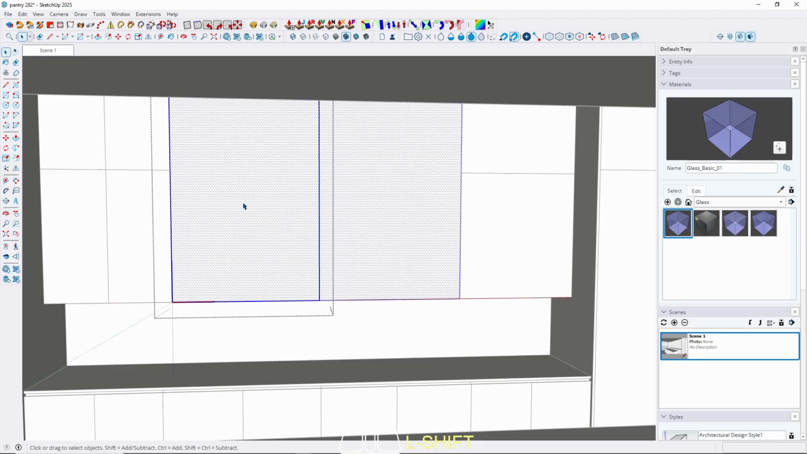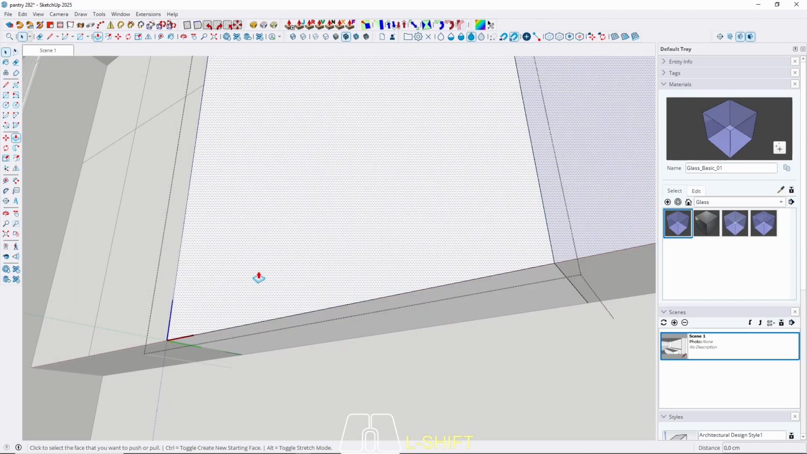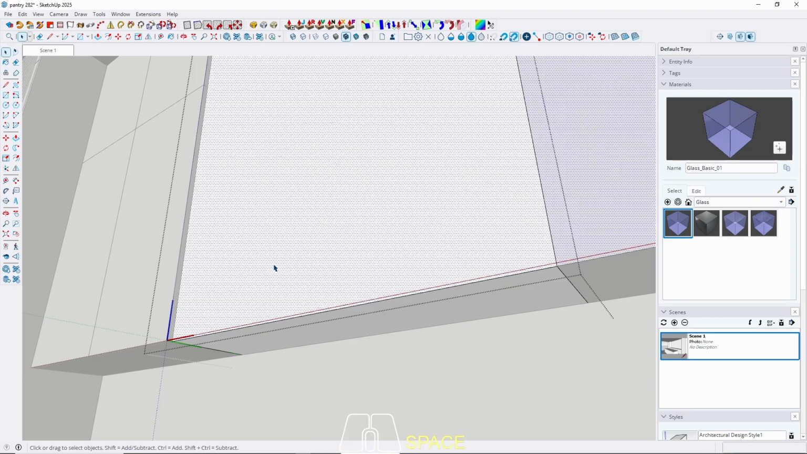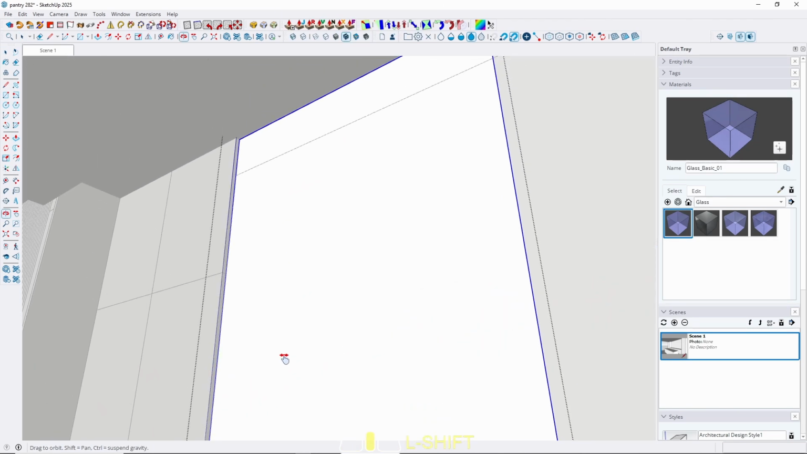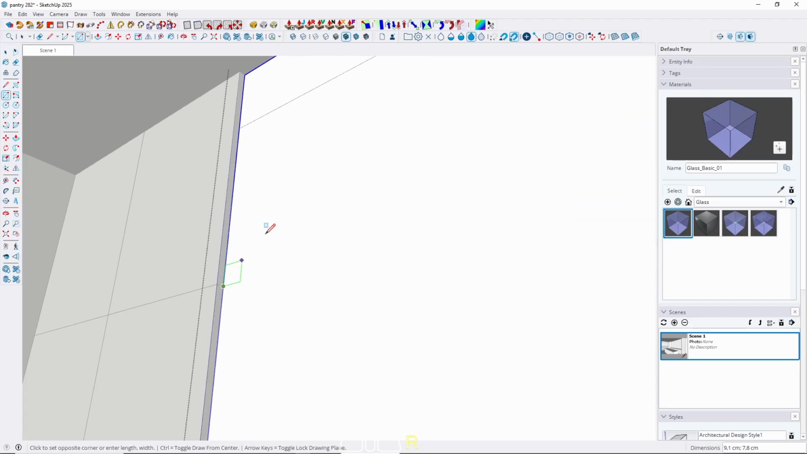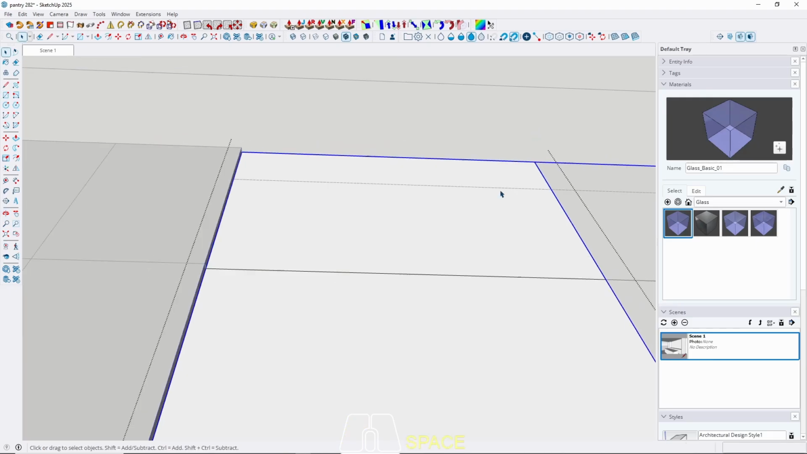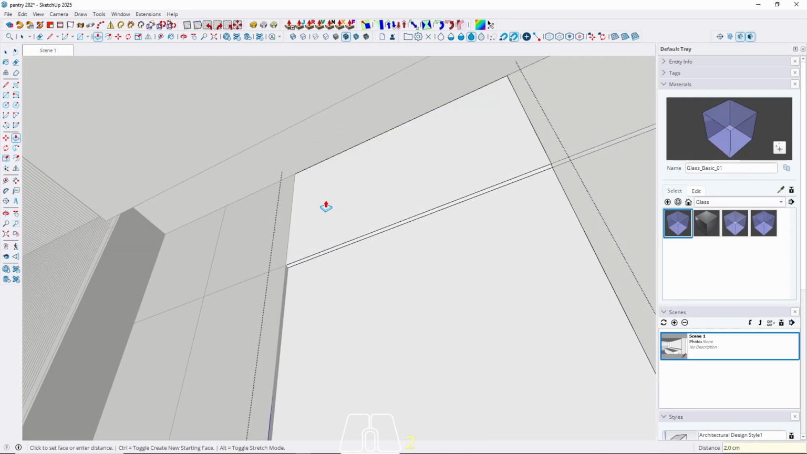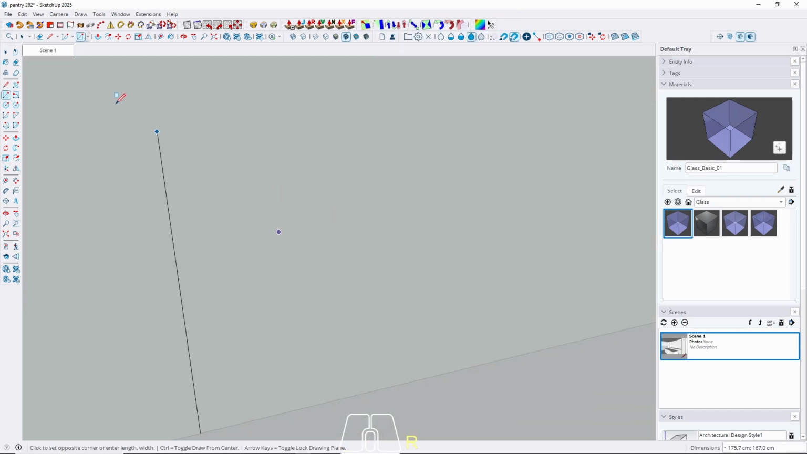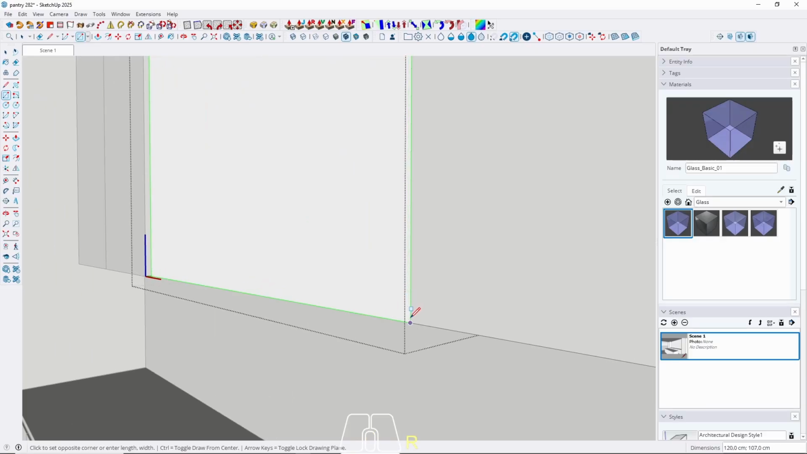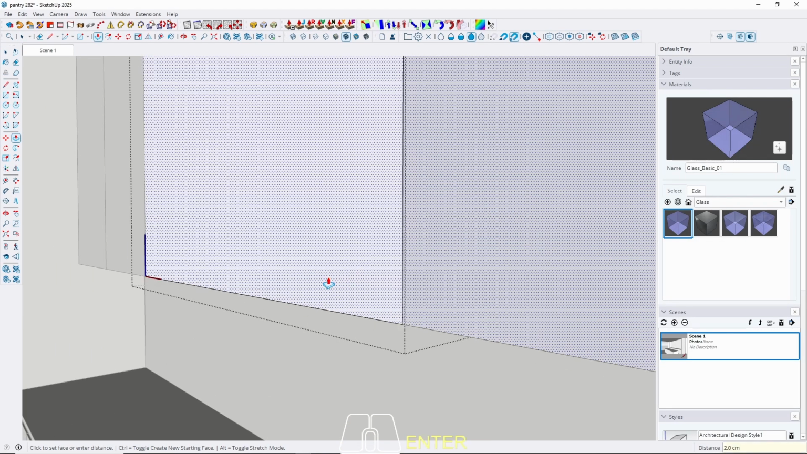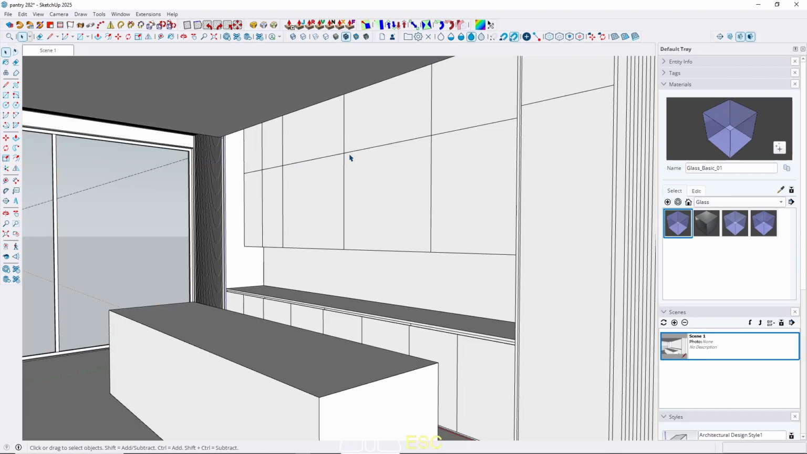Now we have this middle door. Let's push it, make it group, and then make a dead panel here. Okay, make it group, and then make a big single door here. Okay, nice, beautiful. This looks better.